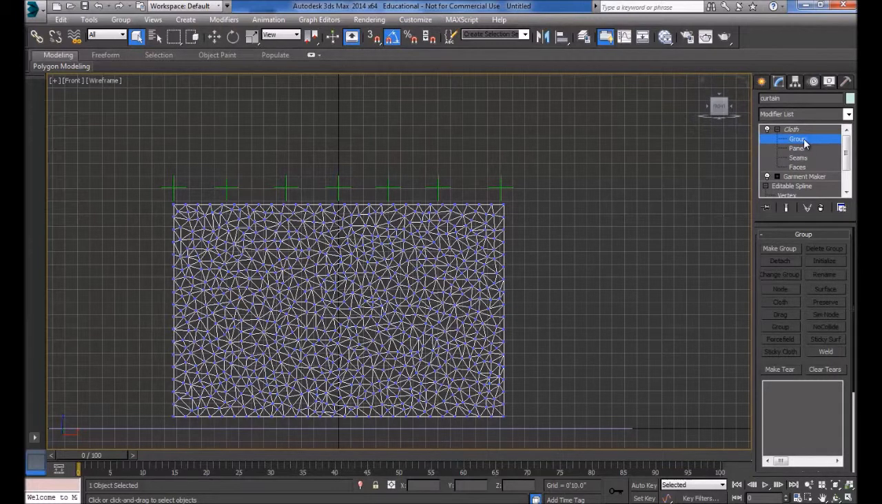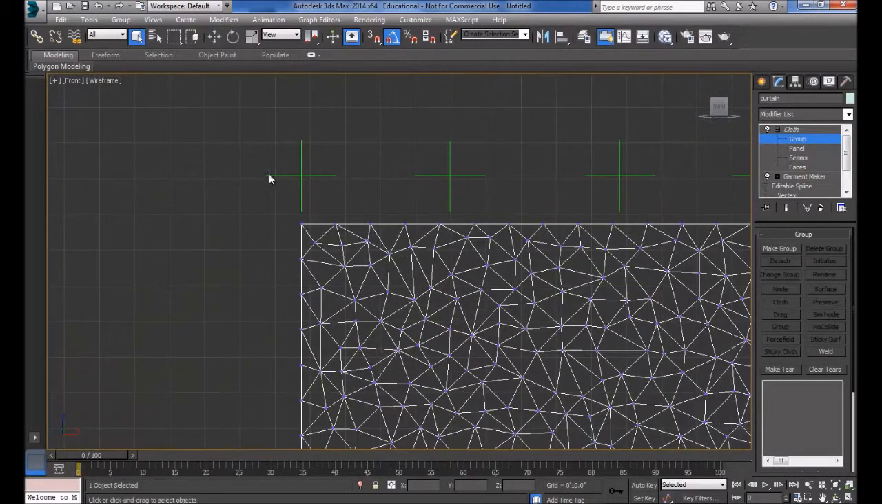Okay, with group selected in the cloth subobject menu, I'm going to zoom in to my anchor null. And I'm going to look for a point on my cloth or curtain here that should match up to that point.